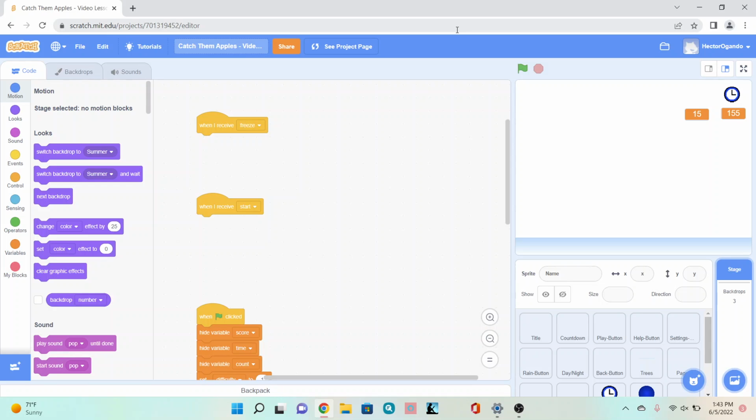Hello everyone, welcome to week 1 core and deep dive lessons for the new game of the month for June called Catch Them Apples. Before we go ahead and begin, I'm just going to quickly go over the 3 main things that we're going to be doing, which is going to be the background, title, and tree sprite.